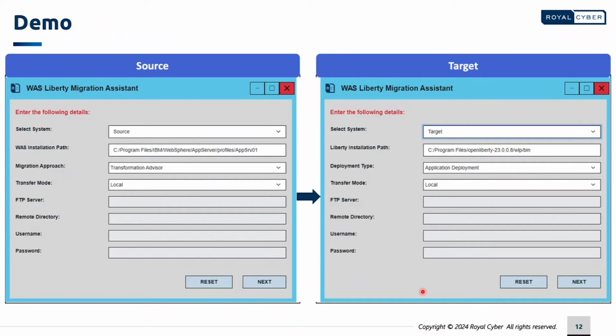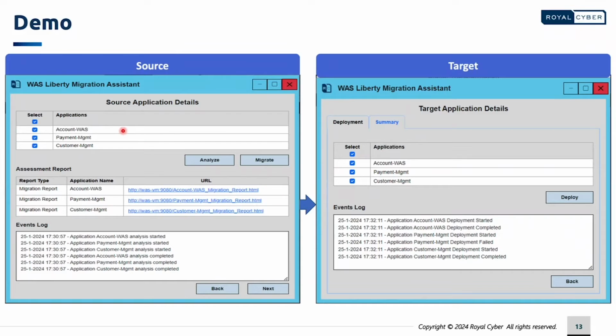Okay, then these are some of the demo screens that we have. We have this source screen where we have the migration approach as Transformation Advisor, and then we have the target as application deployment, which is using the local transfer mode. Then we have the source application details. We have all the applications listed here. We have the assessment report, which is here.